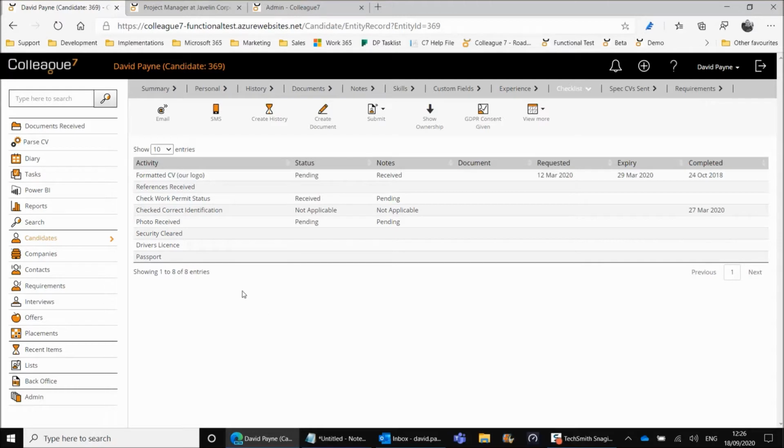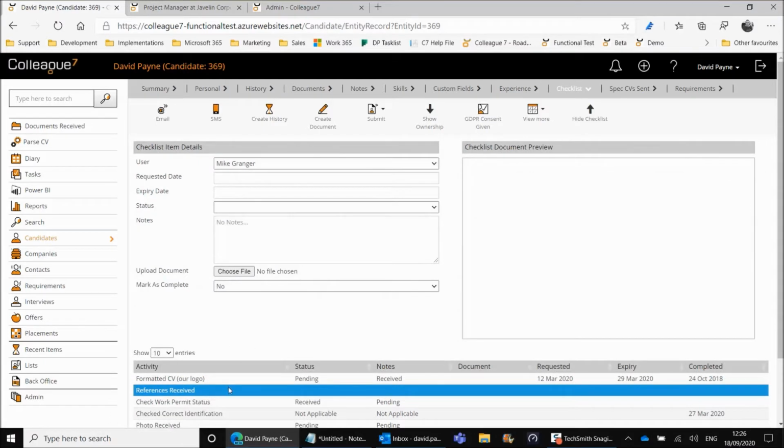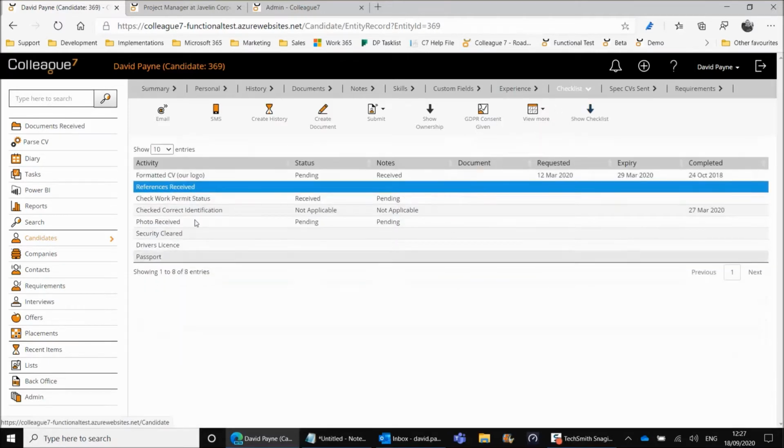Essentially the idea is that you use that to maintain compliance, to maintain internal policy. But previously, the checklist items have been effectively just that, just a list of to-do items to do against a requirement or against a candidate. You can select that checklist item, enter a requested date, an expiry date, a status field. But ultimately, the key item is whether or not it's been marked as complete and whether or not you've met that requirement against that checklist item. And these are all configurable within the admin area.